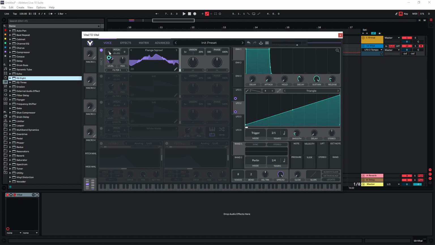And now we can also additionally pitch this oscillator down even more. So let's leave it like that. We can obviously change that later to get some more variations.